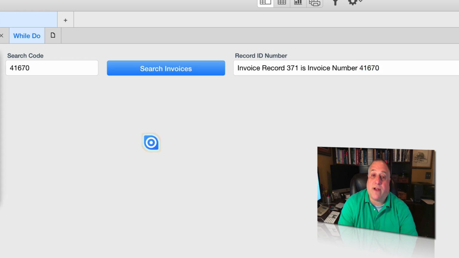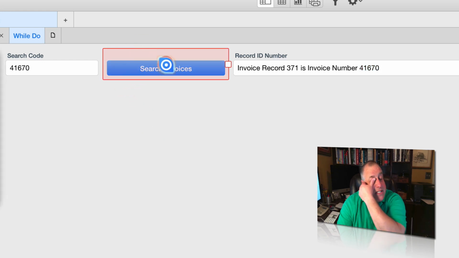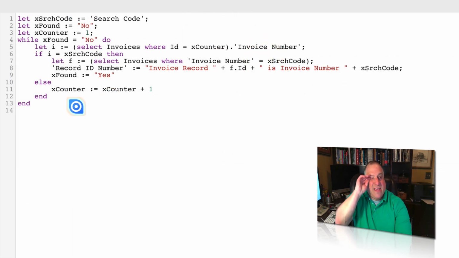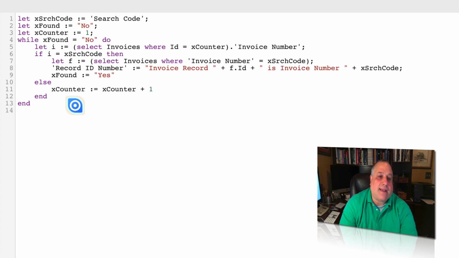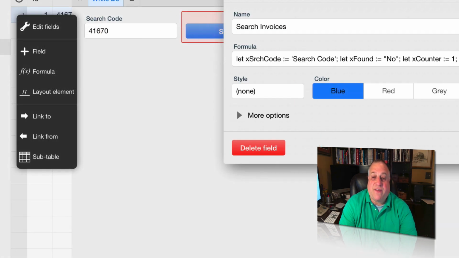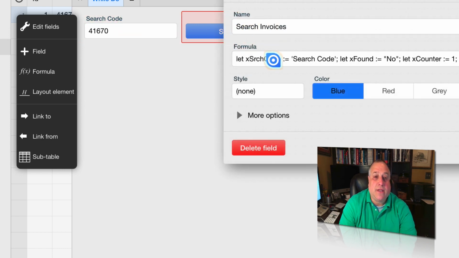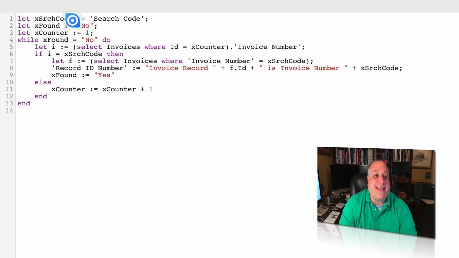I'm going to go into administrative mode, and for purposes of this demonstration, we've embedded the sample of the while do loop in the button. Now let's look at what we have. Here we have defined a variable called search code to be equal to that which we are looking for. Remember, we had this field set up called search code. The contents of that field is being put into this variable.